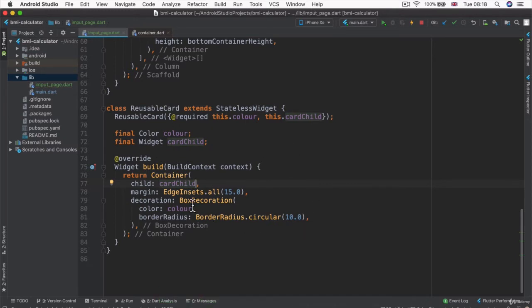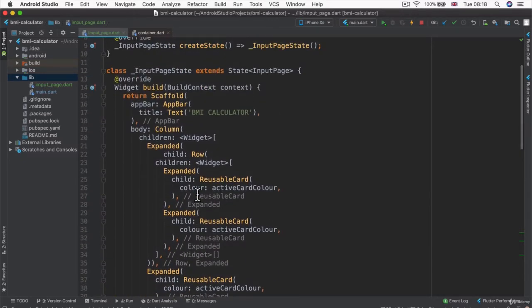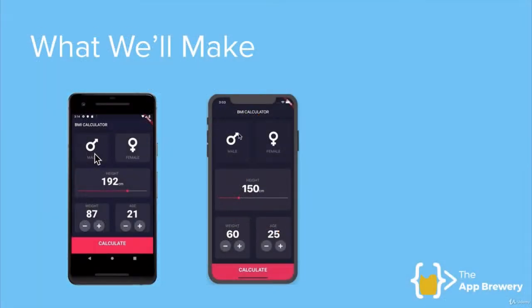Now that we've updated our reusable card, it's time to actually add some content. And the first one that we're going to address are these cards that will allow the user to choose their gender. So we've got an icon, which comes from a Font Awesome Flutter package, and then we've got a little bit of text underneath just as a description. So let's get started by customizing our reusable cards at the top row and get the styling down first before we code up any of the functionality.